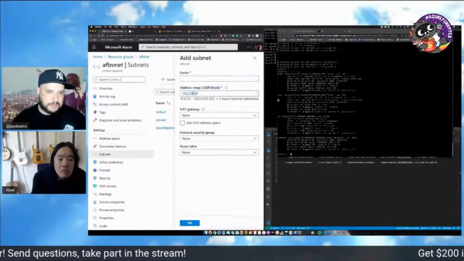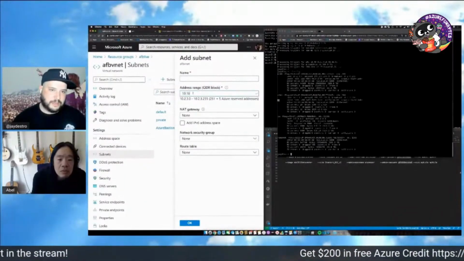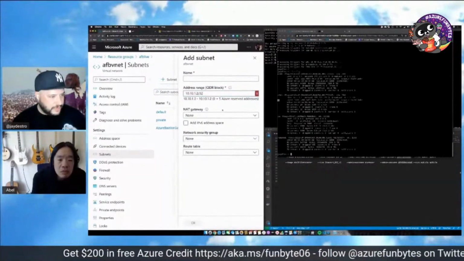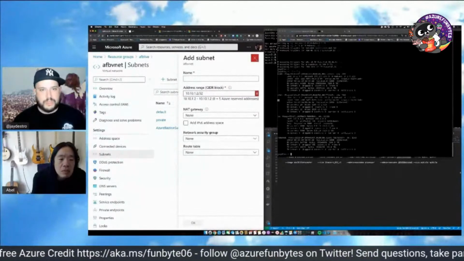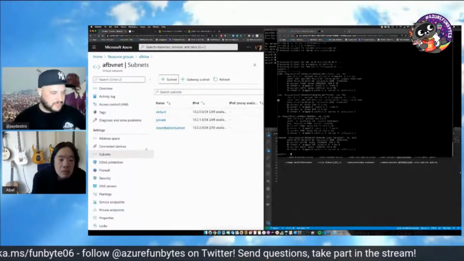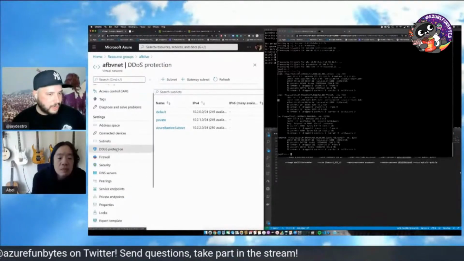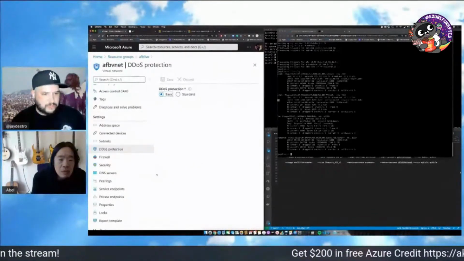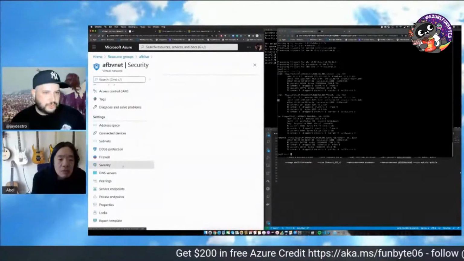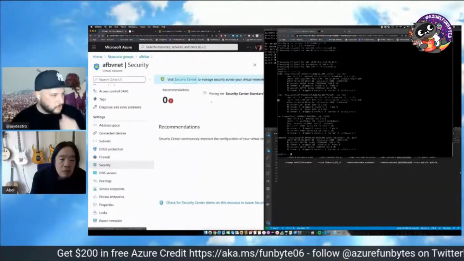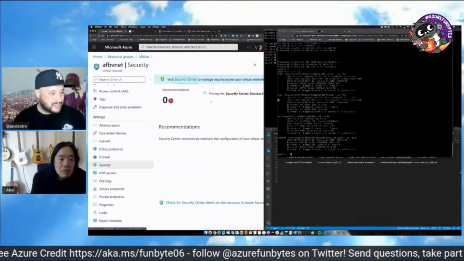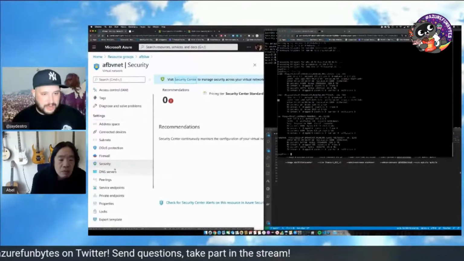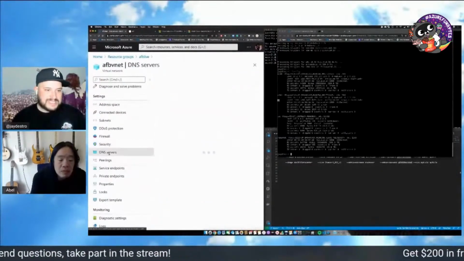We can start working with that, 10.10.1.2/32 or whatever it is. So now we can create more networks and more networks. The point is that we're able to keep extending all of our networks. The DDoS protection stuff, it's just one or the other. It's all based on SKU and cost. Security, the security center we were talking about, you can see if you're out of policy, which I think is really helpful for people who are just starting to understand network security. DNS servers.